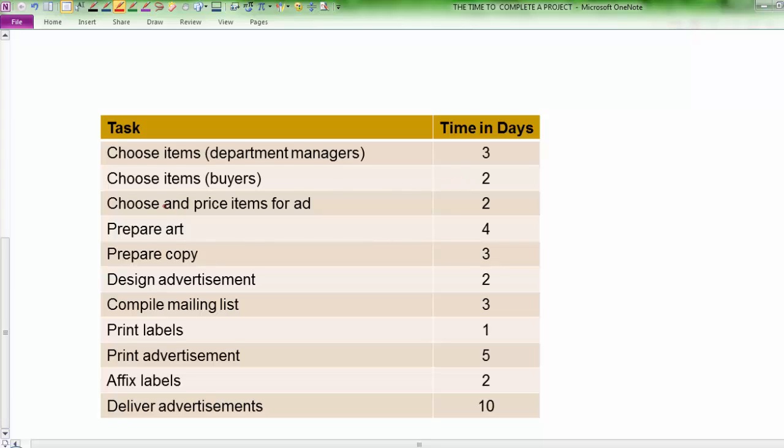Now, the team that is in charge of task number 3, to choose items and price the items for the ad, cannot start the task until these first two are completed. Now, labeling the tasks and indicating the preceding tasks, we will have a chart that will help us figure out the shortest time to complete this project.